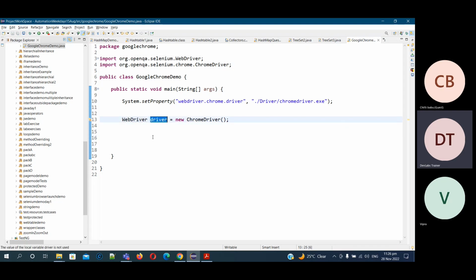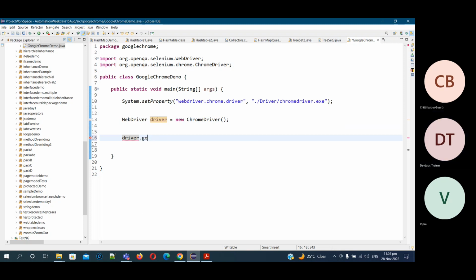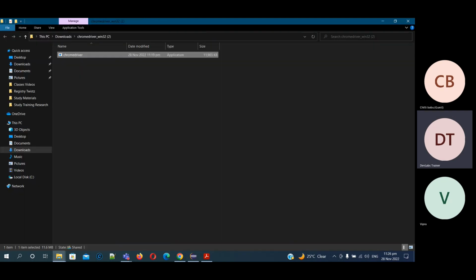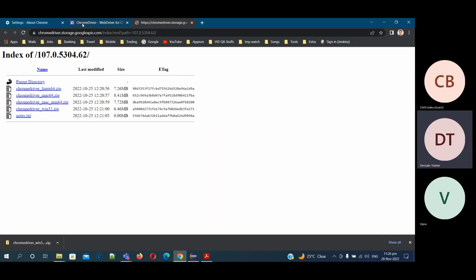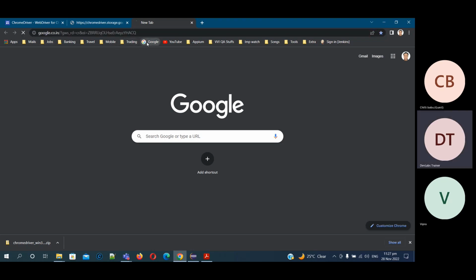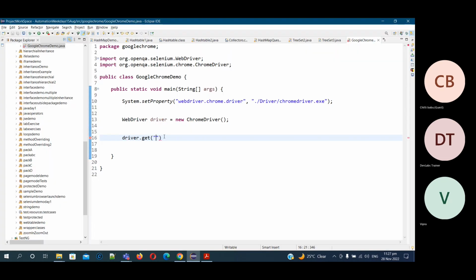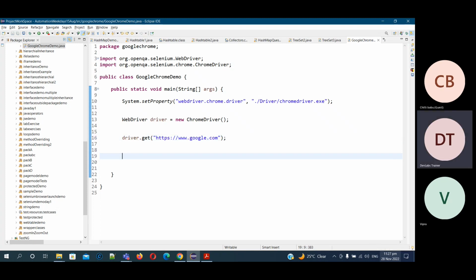Same driver, second step, dot get. So this is the get method of Selenium, which gives you the facility to open any URL. So let me show you which URL you want. Like, let me open Google. Okay, so this will open the URL.